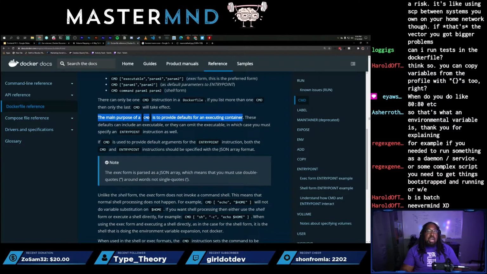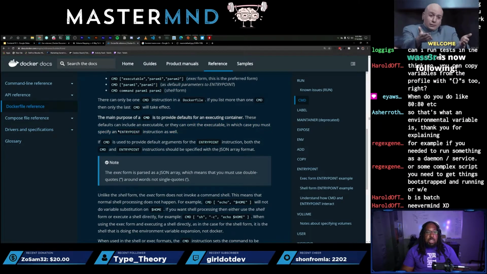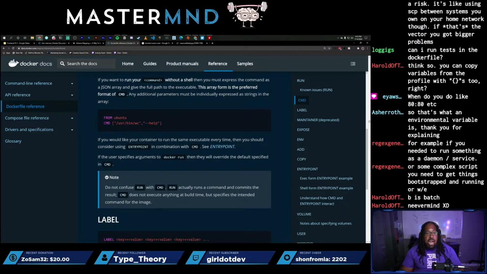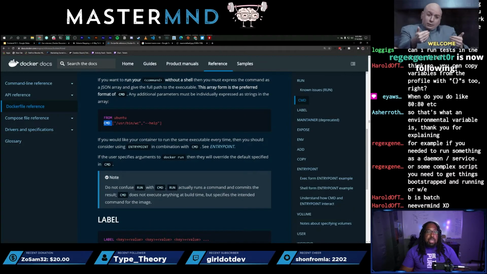They put this here because people use CMD in place of entry point pretty often. And it says these defaults can include an executable, just like entry point can, or they can omit the executable, in which case you must specify an entry point in the instruction as well. So if it does not have an executable, you must specify an entry point. There are common times you have both, but it can also just be done with a CMD a lot of times.